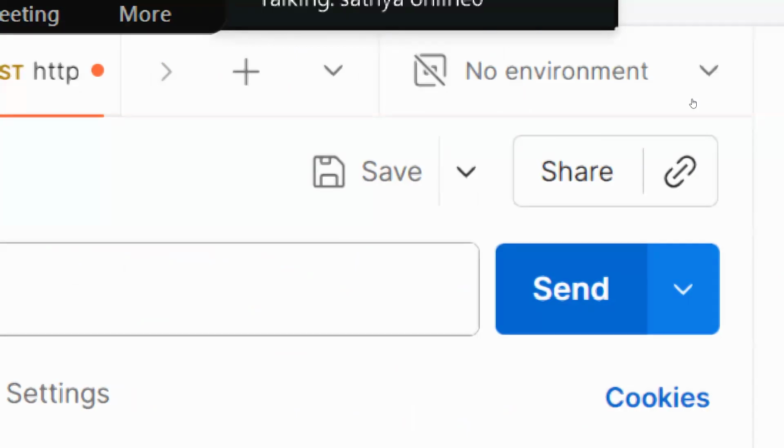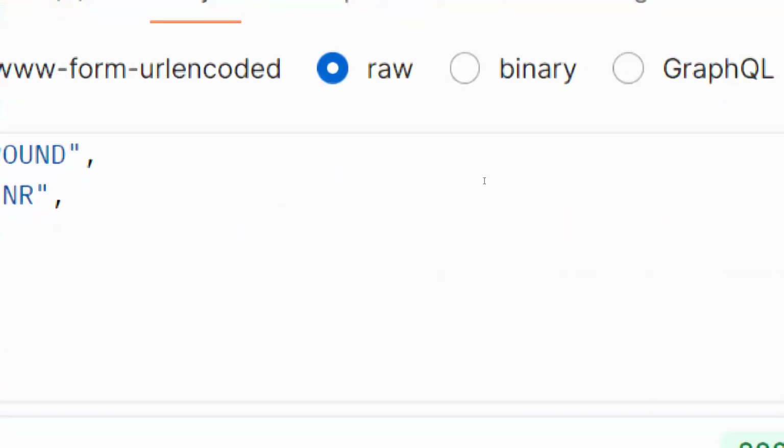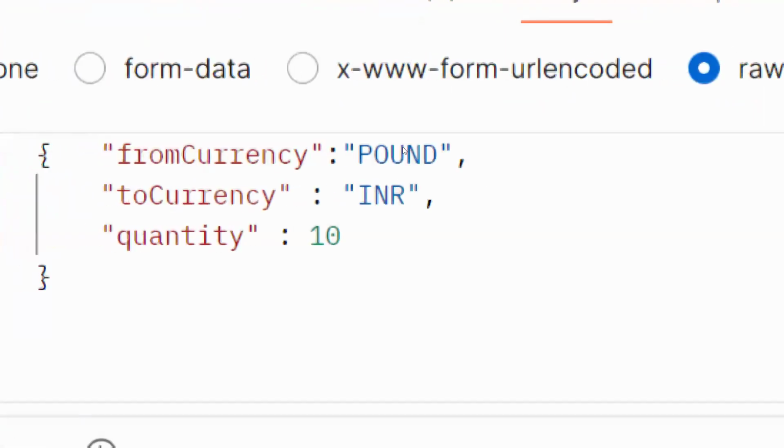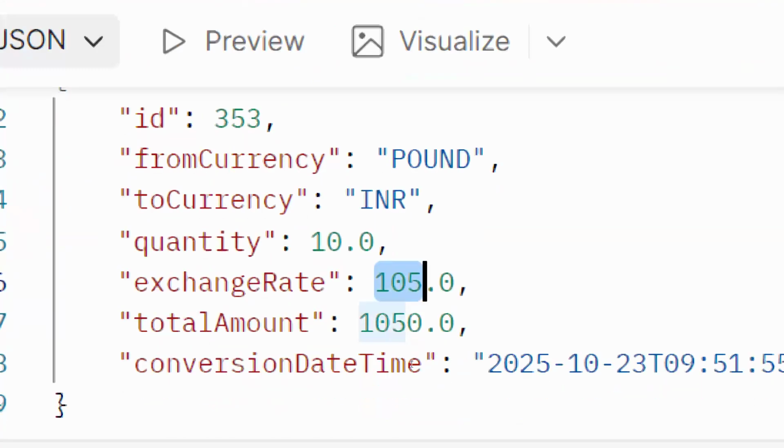You calculate the total amount, but you don't have the exchange rate. You call which service? Exchange service, by giving what data? From and to, guys. Once you give the from and to, they will give you the exchange rate. Now they return the exchange rate. They gave the exchange rate as what? 105.